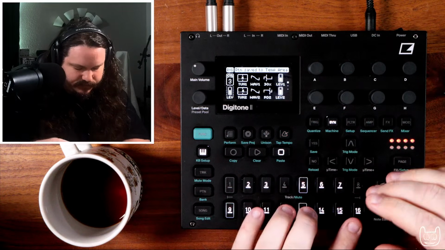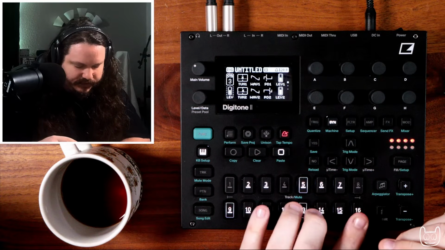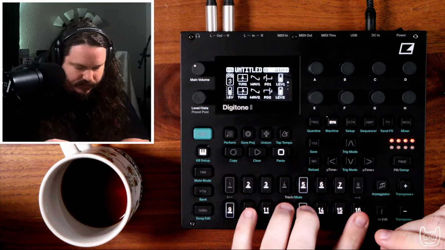I love it. Now, how does that chord sound? I was doing that chord earlier. Let's see how this sounds. Wait, no. What was the chord?